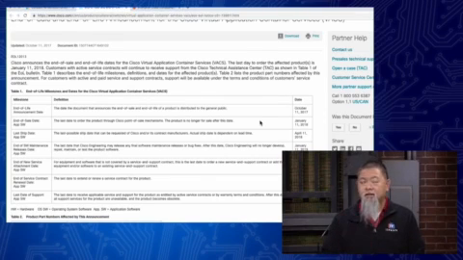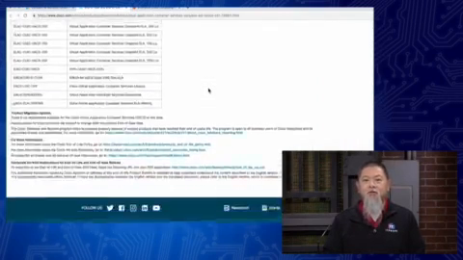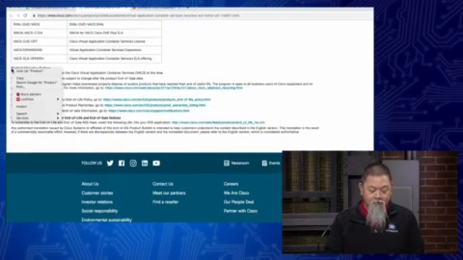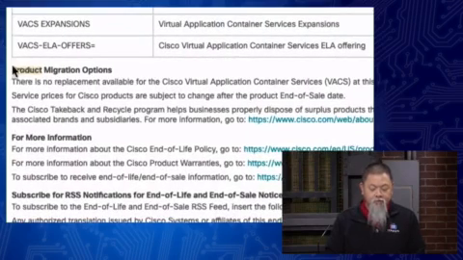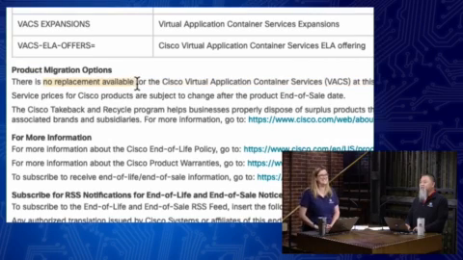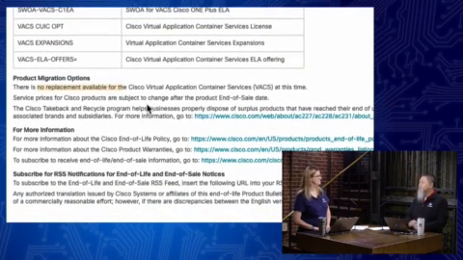All right, so here we go. We'll just go down and take a look at what's going to be replacing this particular service. So you got to keep reading, and then you finally get to that. Oh, right here. Product migration options. Are we ready? No, not until you read the next sentence. There is no replacement available right now. That's pretty much the last standard line for this.